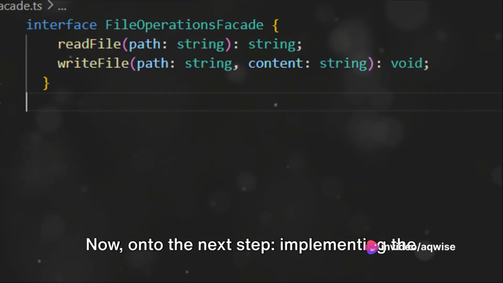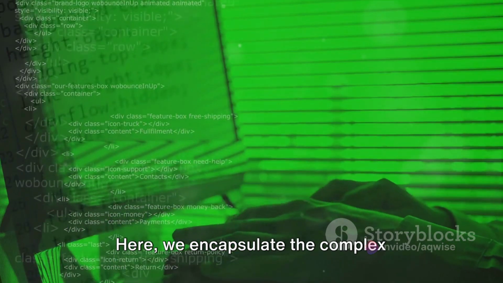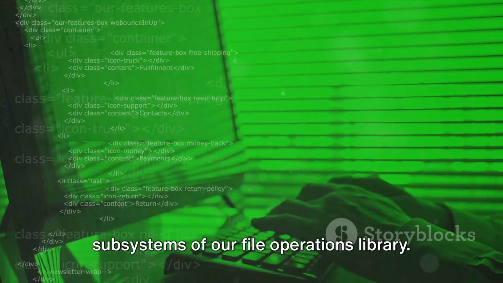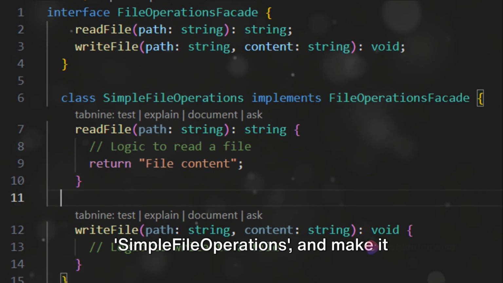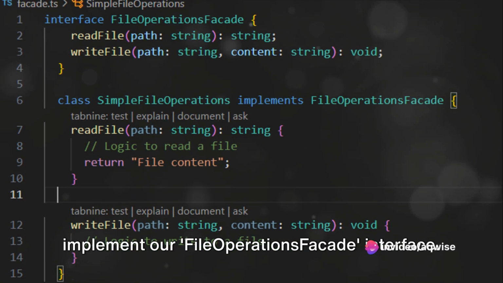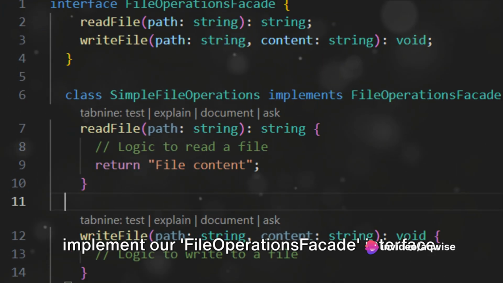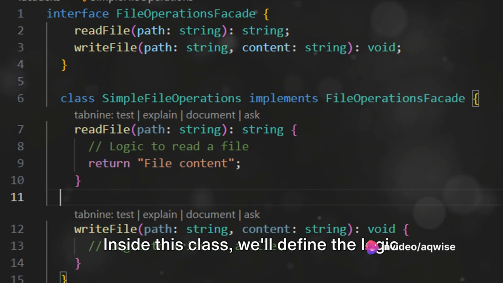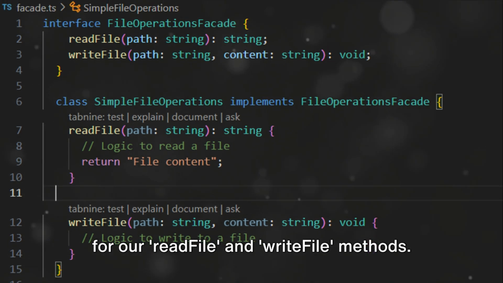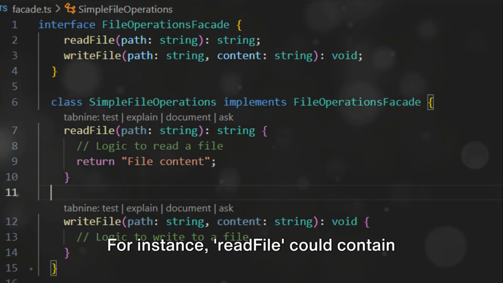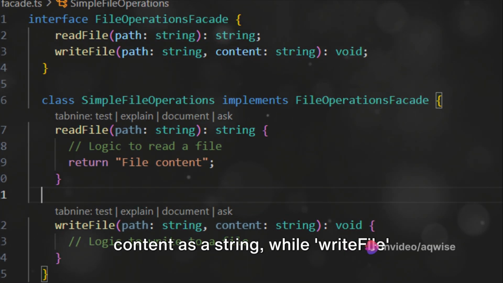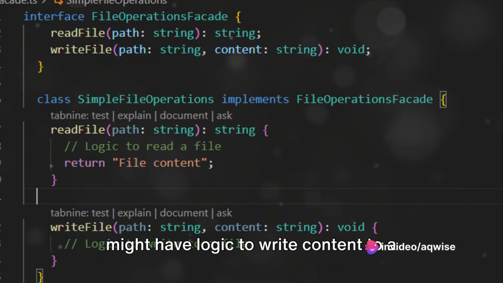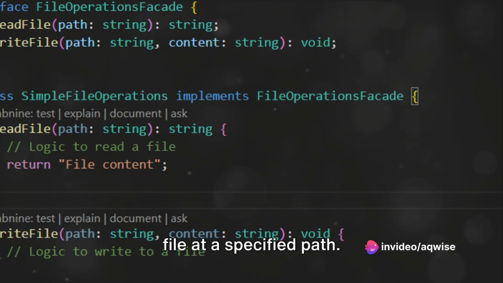Now on to the next step, implementing the facade class. Here we encapsulate the complex subsystems of our file operations library. We'll create a class, let's name it SimpleFileOperations, and make it implement our FileOperationsFacade interface. Inside this class, we'll define the logic for our readFile and writeFile methods. For instance, readFile could contain logic to read a file and return its content as a string, while writeFile might have logic to write content to a file at a specified path.